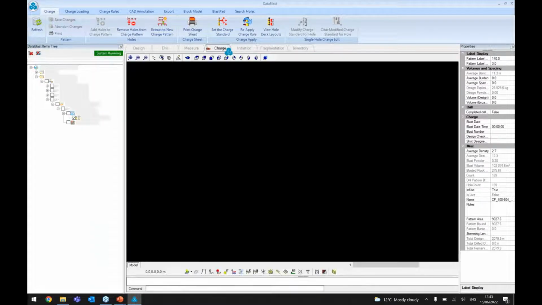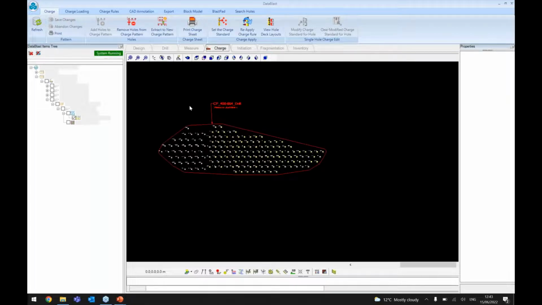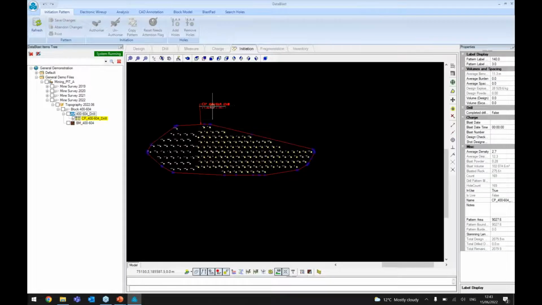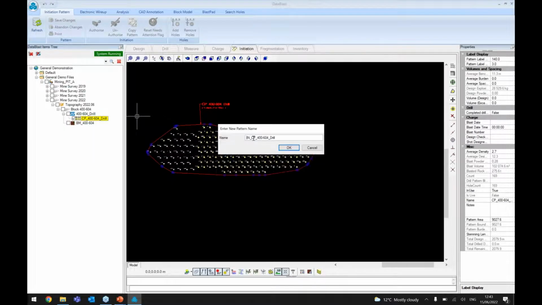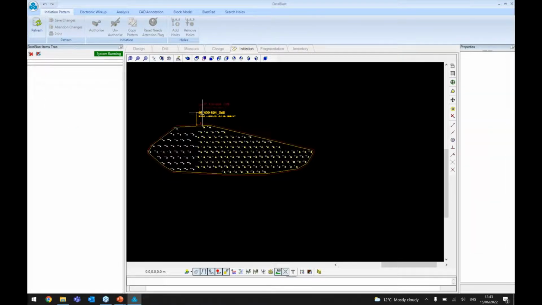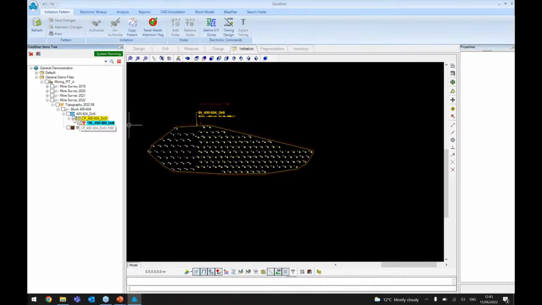It's fine. Let's go to the initiation. Select the holes. Then add a new initiation pattern. I want to add them. This will be only initiation. And we can deactivate this.